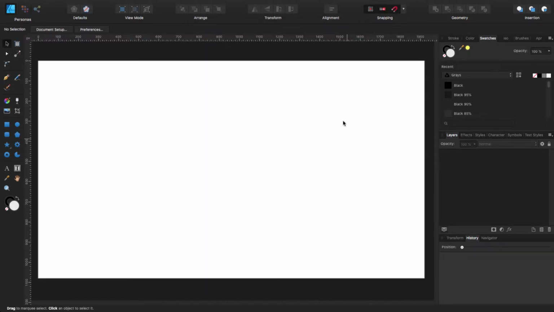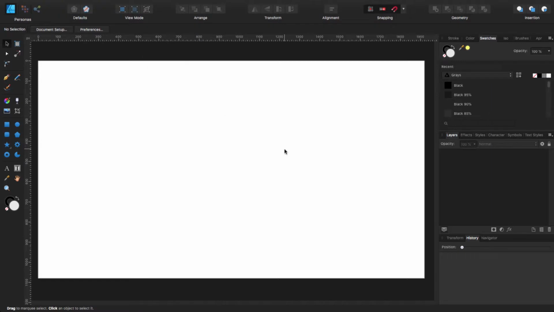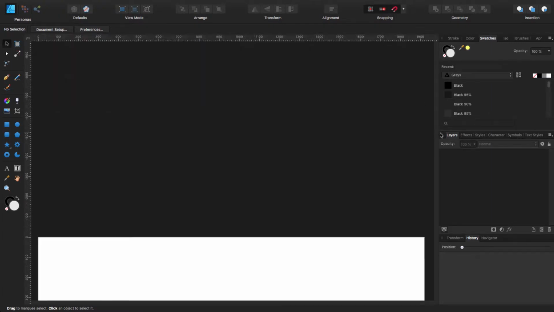Now that we have our new canvas, before we continue, let's go to the top, click on View, and make sure that you have Show Guides, Show Rulers, Show Context Toolbar and Show Toolbar. So now that we have everything set up more or less the same, let's get started.